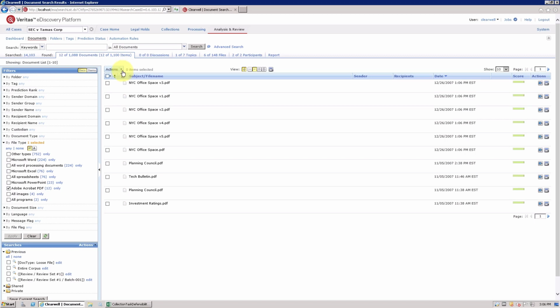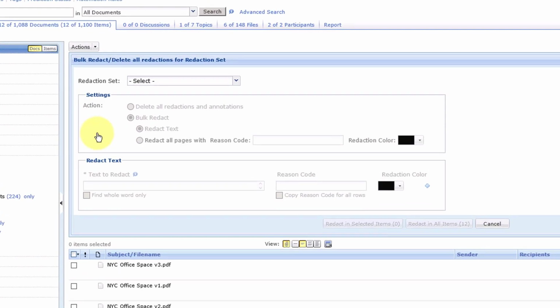To do that, I'm going to select the Actions menu and Redact. This allows me to redact across all of the documents here, whether it's the 12 that I've got selected or the entire case. The first setup here is a redaction set, and this is something that's new within the eDiscovery platform version 9. And what this does is it allows me to wrap up a number of redaction settings within a set, similar to what you would do with tags.